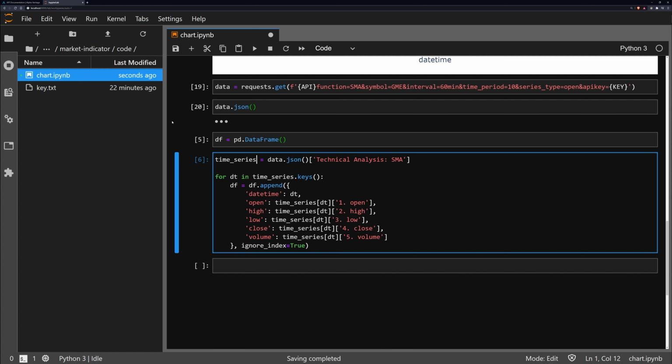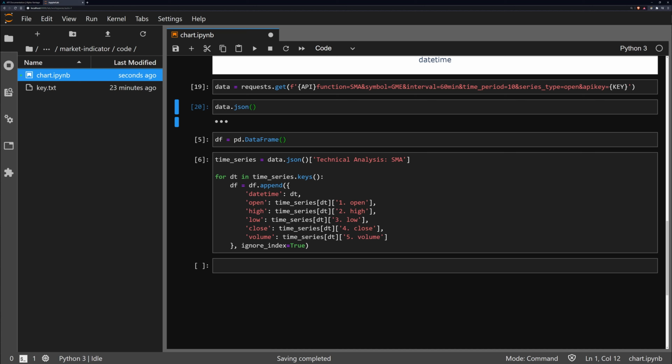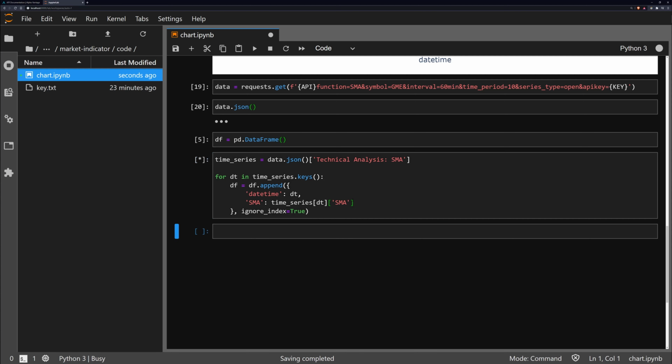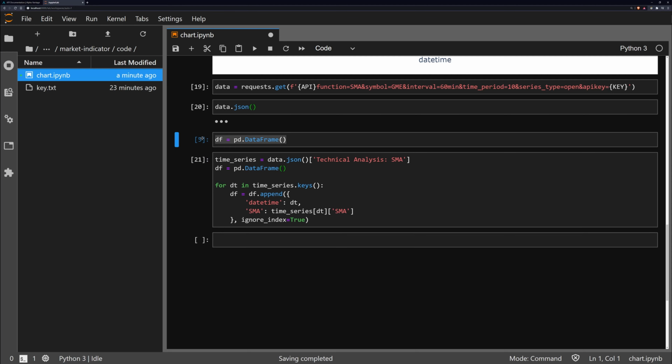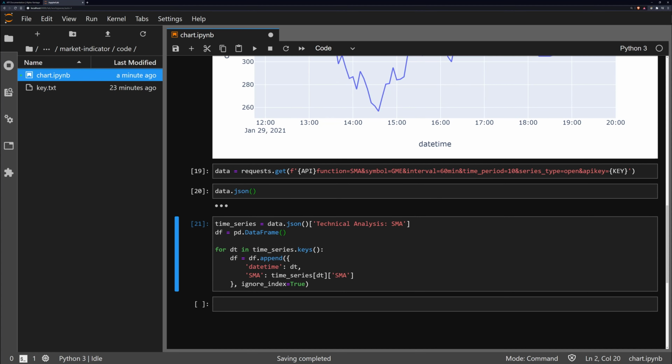So technical analysis, I think that's fine. So now we just change this to SMA. I think that should be okay. Let's see. Okay, let's put that in here so I don't do that again. Now I just overwrote all of that. I mean, I need to change this.